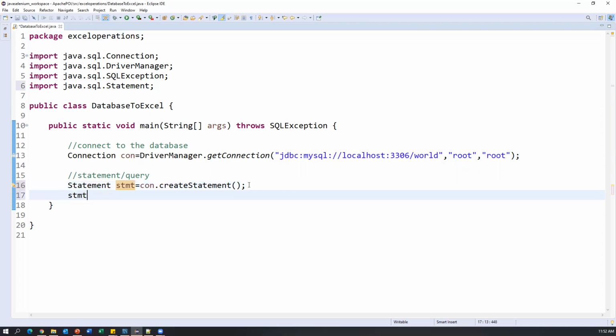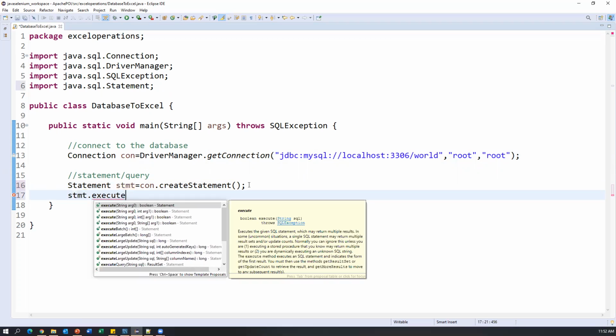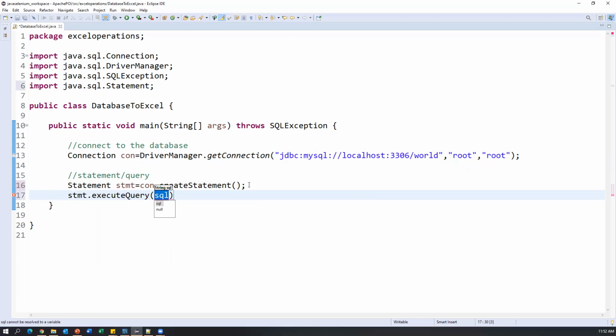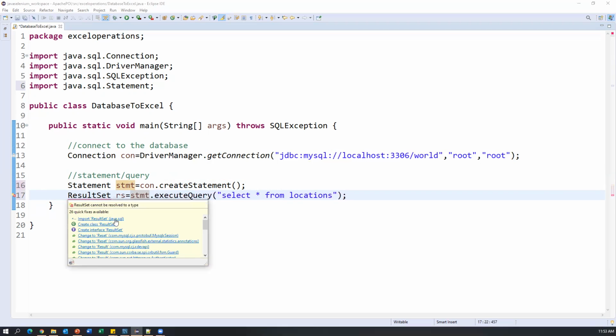For that I can say stmt dot, here we have a method called executeQuery. We can always execute a select statement with this method, executeQuery, and whatever query we want to execute to get the data, we have to run this query: select star from locations. This is the query I have executed. Once we have executed this query, it will return the results. To store the results, we can create one more variable of type ResultSet. I say ResultSet rs. Now we can also import this ResultSet from java.sql.